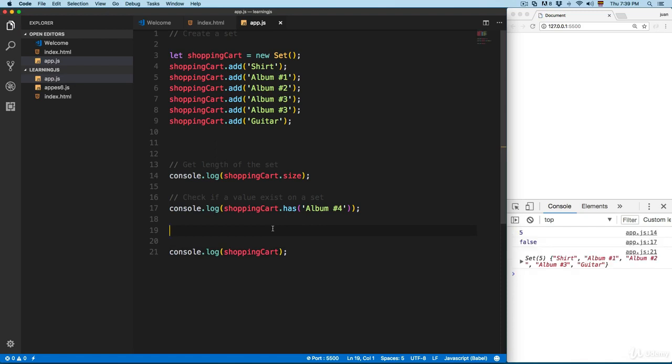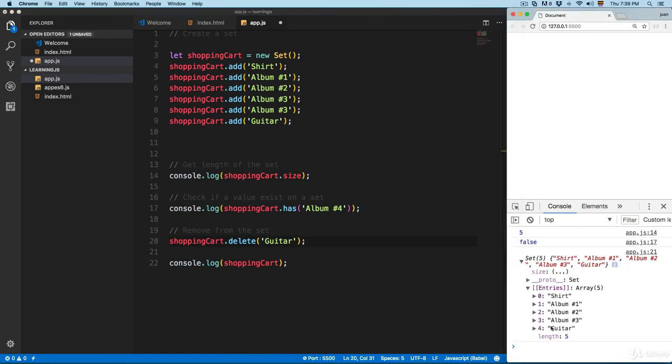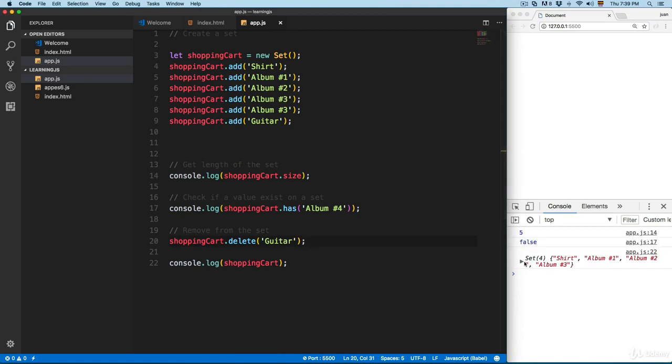And I'm going to show you how to remove elements from the set. You're going to use something like this, shopping cart and a dot, and then you're going to use delete, and then you pass the name of the item that you want to remove. So for example, this guitar, and save this. You can see we have the guitar here, so I'm going to expand this. Save this, and this is going to remove this item from the set. You can see that these keywords are also really similar to local storage.